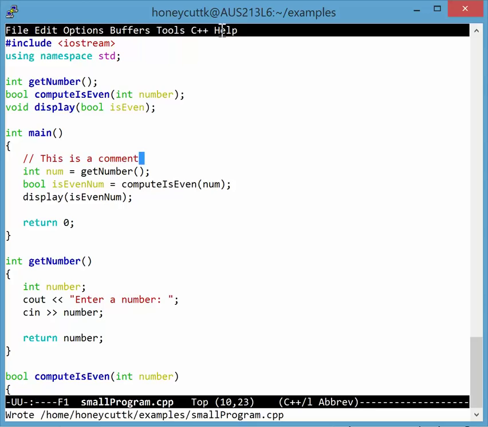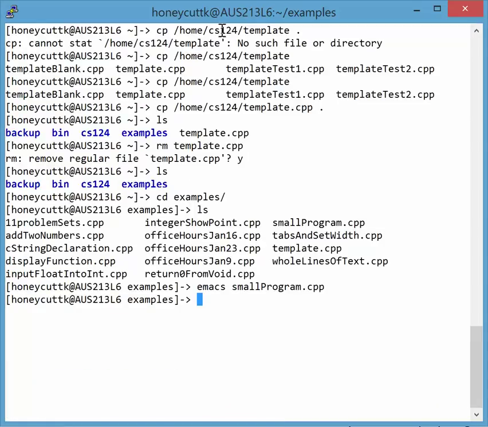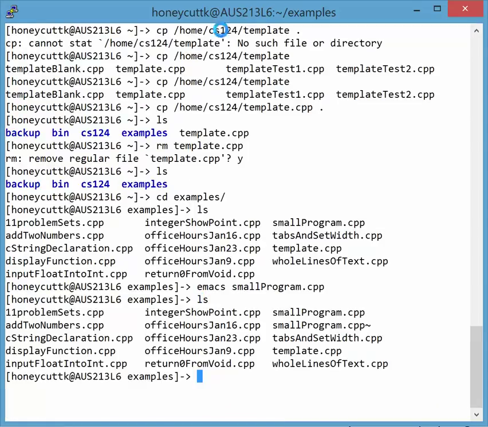Control X, Control S to save. Control X, Control C to exit. So now we have this small program with the tilde at the end of it. What that is, it's an automatic backup of the file.